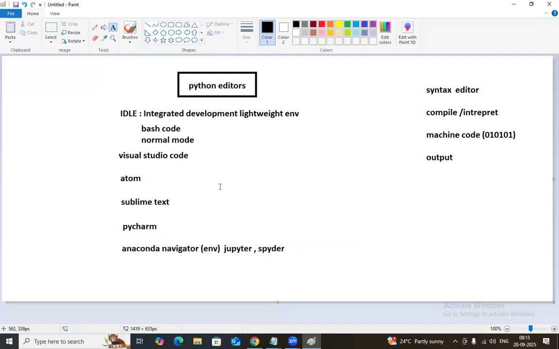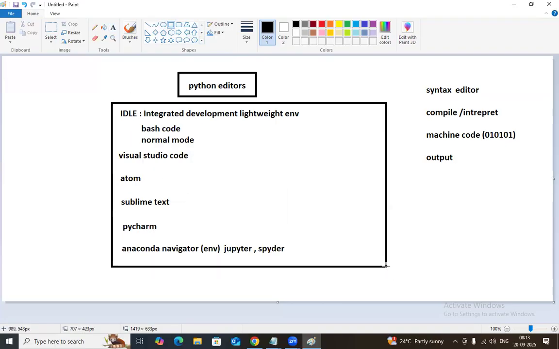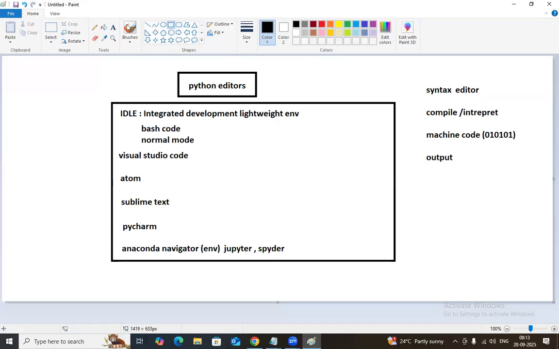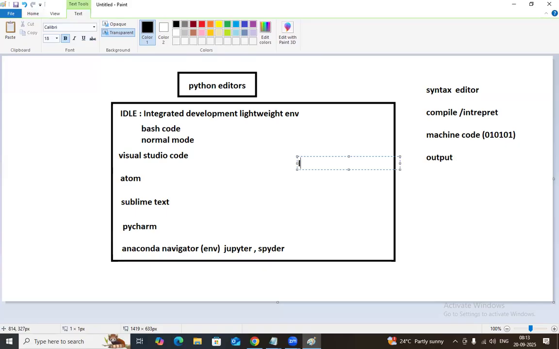All these editors you are basically installing locally. All these are local editors, locally in the system. Inside your computer, inside your operating system, you have to install them locally, something like on premises.